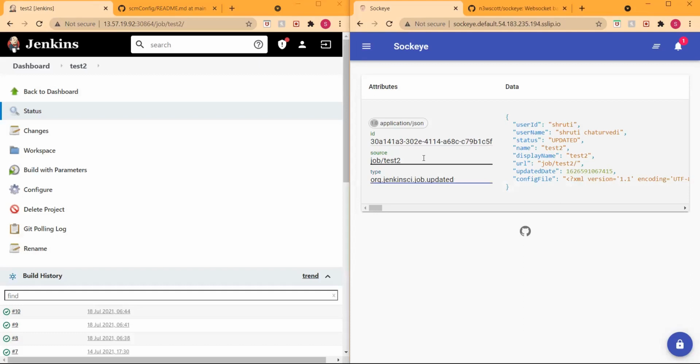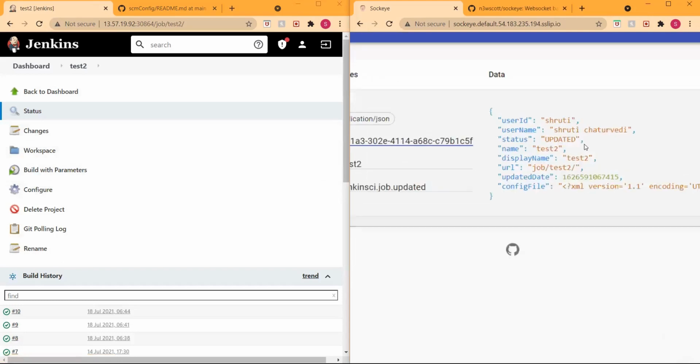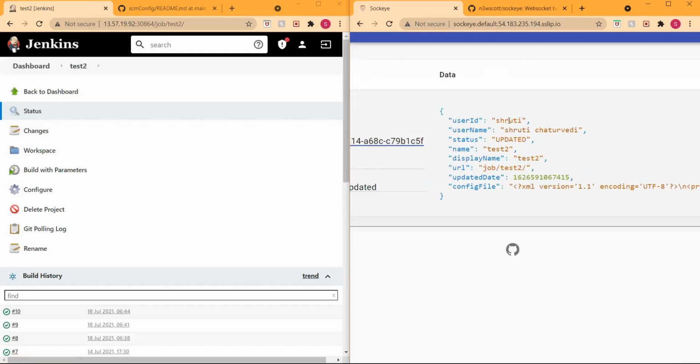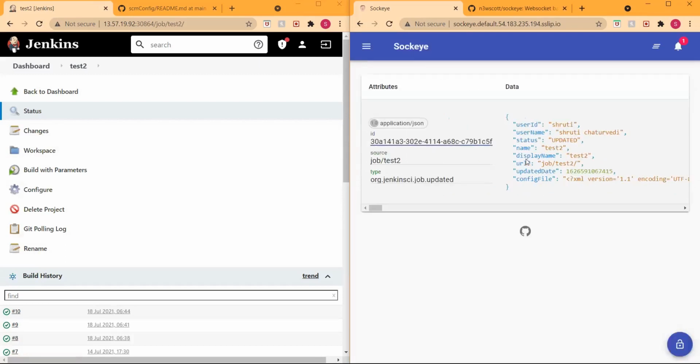And the source was job test 2. So this is a job, and the name of the job was test 2. And here's a UUID alongside event data. So we have the user ID and the username. This I have assigned as myself, and more information about the event itself, right? So the information that we are seeing here, the attributes and the data, this is all cloud events information.